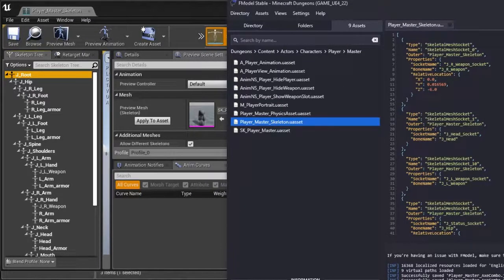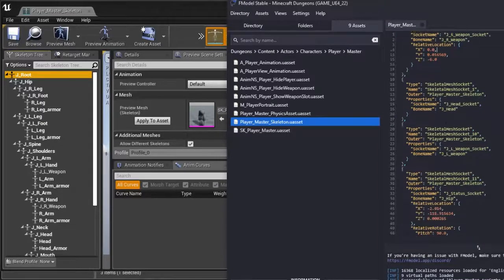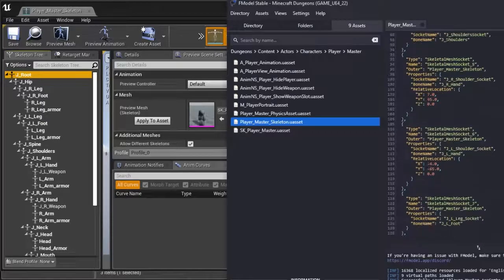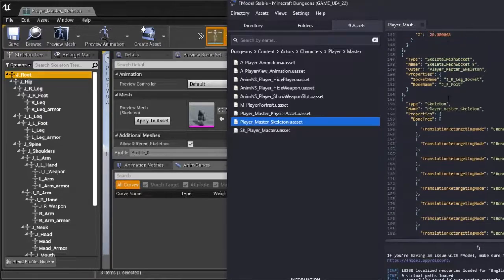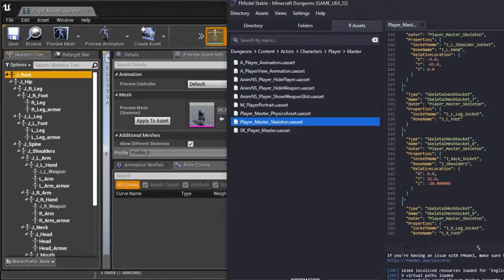If I drag this over, right, so we're at the top of the file and we've got all these sockets to add. Now you need to take your time. It does, like I said, it takes a little bit of time. It's only 12, and once you reach here, type skeleton, player mask skeleton, we can stop. We're done.